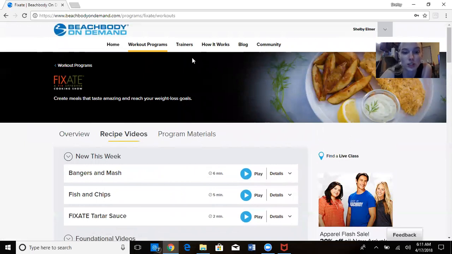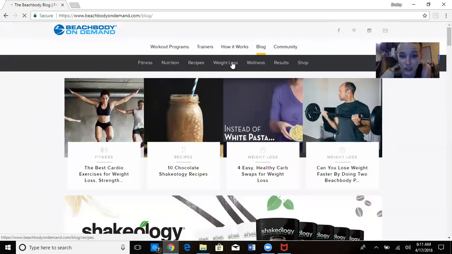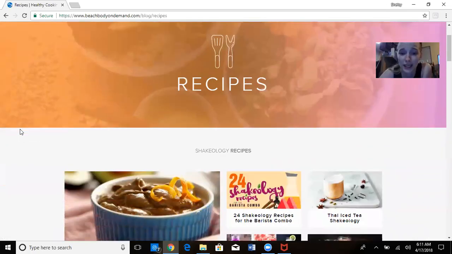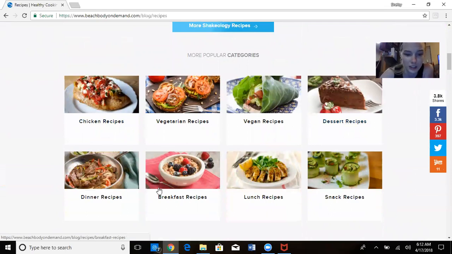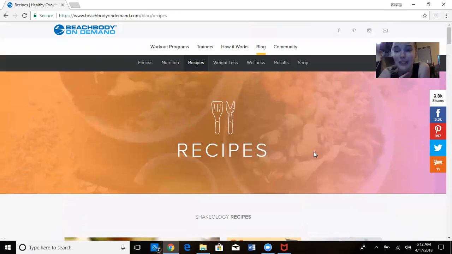And then we also have this blog over here, which is awesome. We have a bunch of resources on here, but I mainly come to it for the other recipes they have. I'm not going to get into all of these. Feel free to look around on your own. As you can see, there's a ton of different articles and stuff like that on here. But like I said, I usually go to recipes. Let that load. And then just like the Fixate show, they have tons of different categories. So they have chicken, vegetarian, vegan, dessert, dinner, breakfast, lunch, snack. They even have Shakeology recipes on here too. So they have a ton of stuff on here.